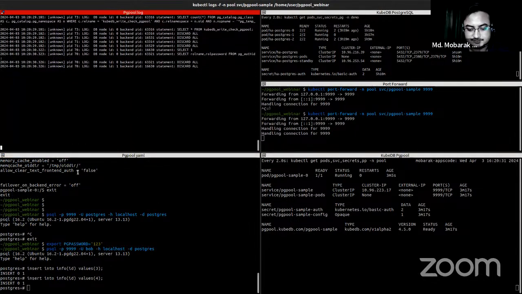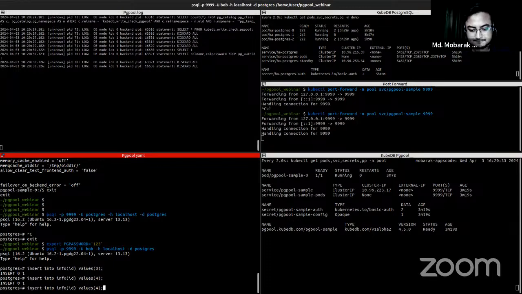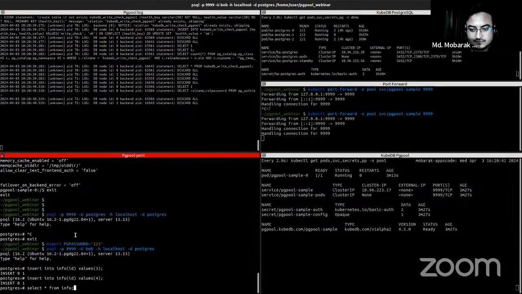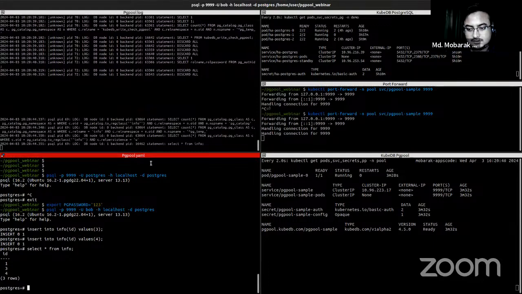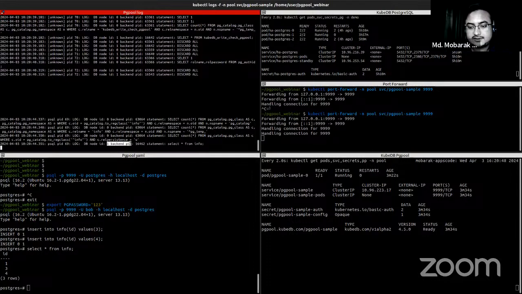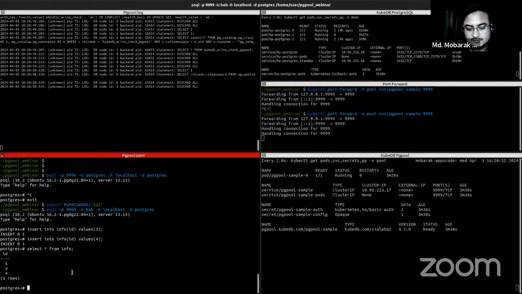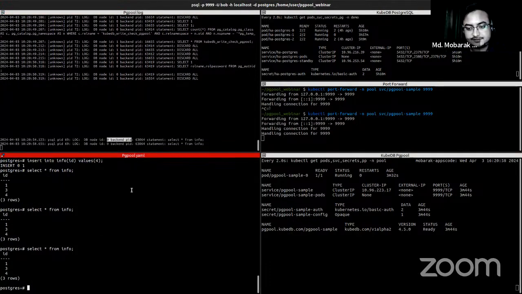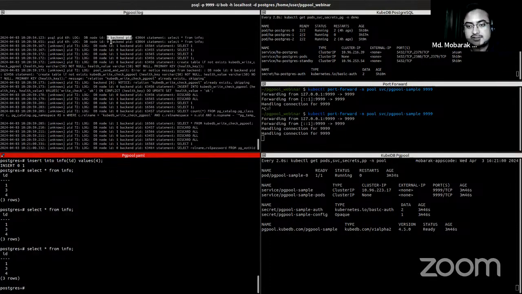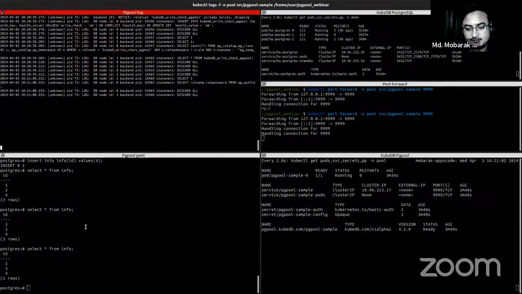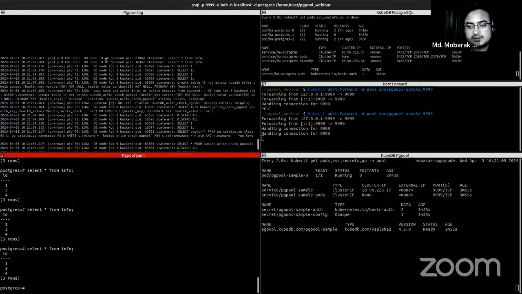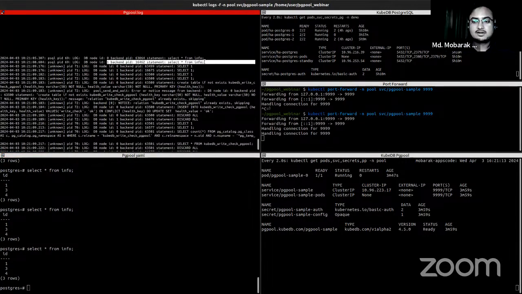Now let's do some read queries. Here we can see the secondary server was hit. Here we can see the primary server was hit. Again, the primary server was hit. Again, the primary server was hit. The secondary server was hit now. This is because of our load balancing.